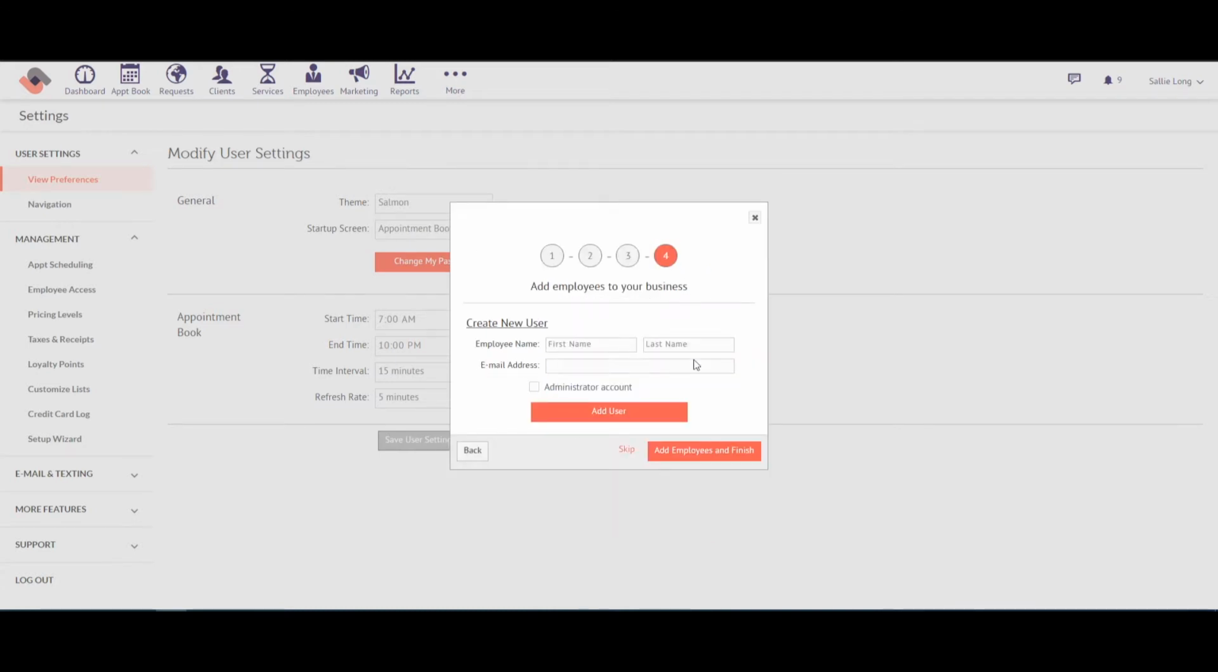And the last step is going to be wanting us to add in a user or an employee into the business. Now, you don't have to do this during the setup wizard process.